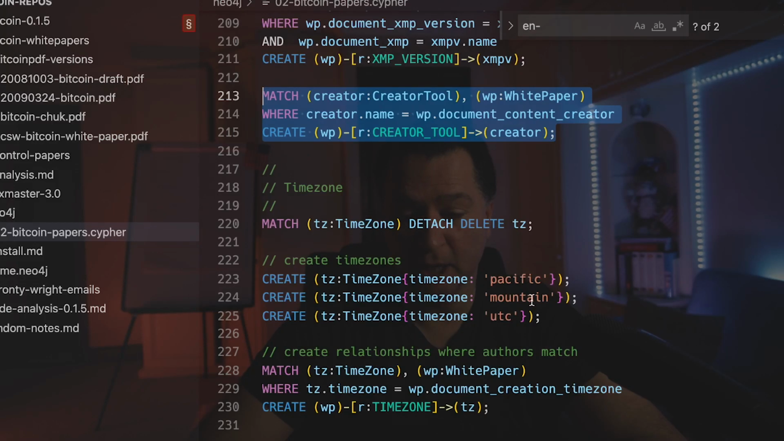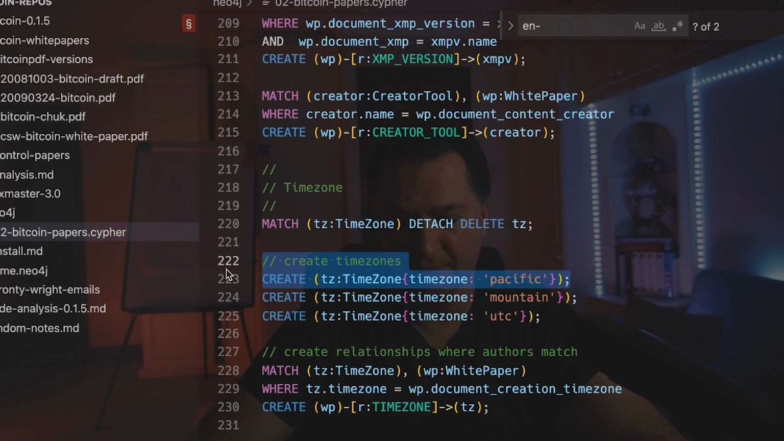I could add things like the resolution in there. Remember, it was the US letter format. I could add that in there. I could add in the fonts. I'm not going to do that. Probably the last one I'll add in is the time zone. So let's create a time zone for a second. If you remember, this was Mountain time zone. So let's put that in.